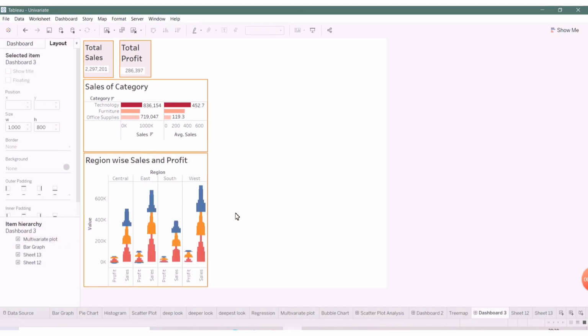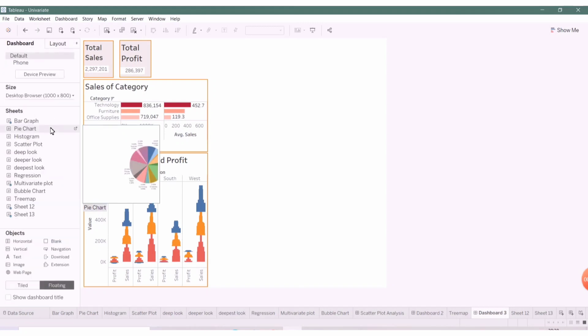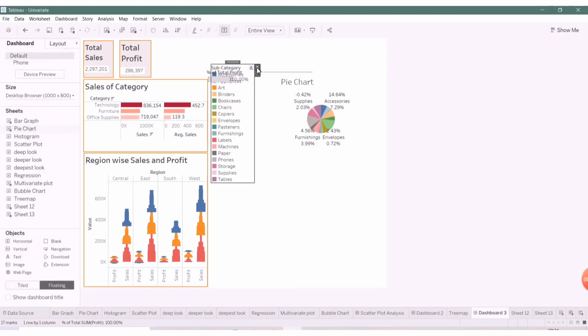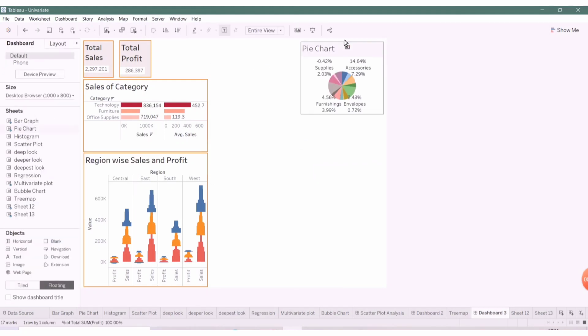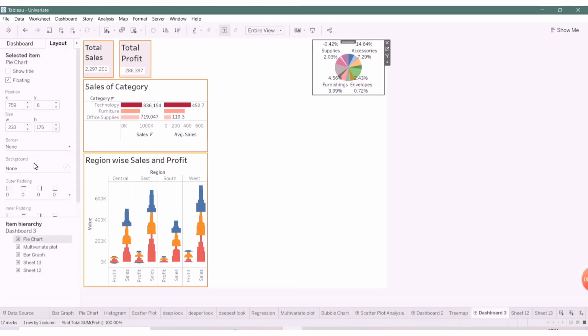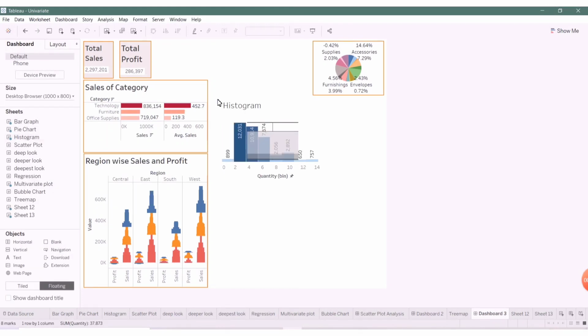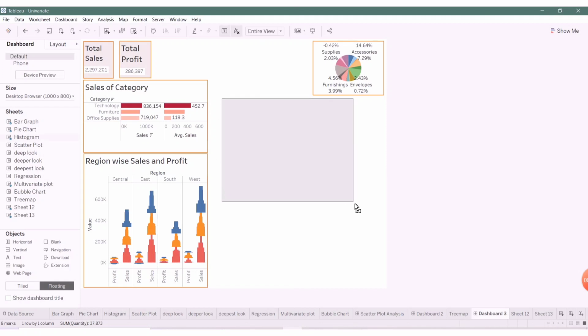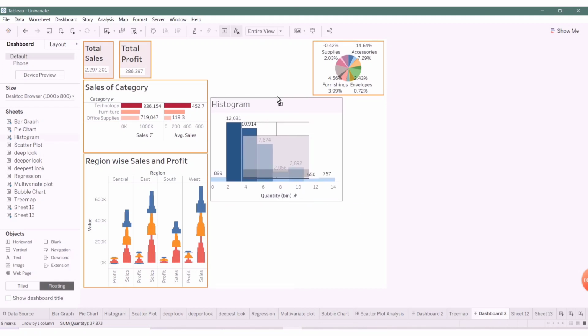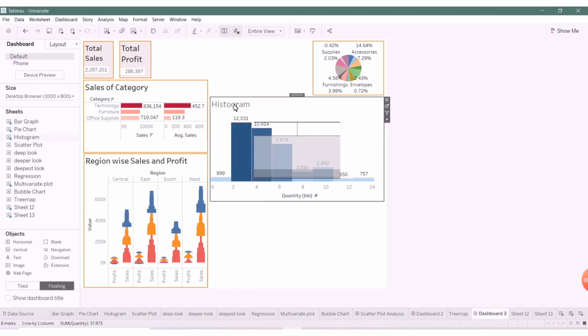Next, I am taking a pie chart which will give me the percentage-wise breakup of all the categories. With this pie chart also I am adding a border. According to me, adding borders looks good and attractive in a dashboard, but it's totally your choice whether you want to add it or not. Next, I am taking one histogram, adding this as well and adjusting it on the dashboard.